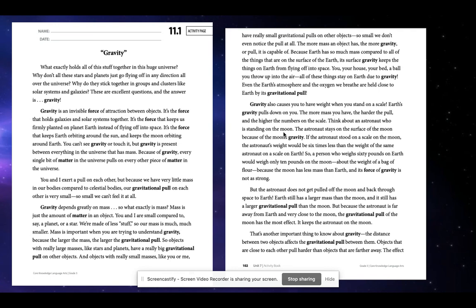Because the moon has less mass than Earth, its gravity is not as strong, but the astronaut does not get pulled off the moon and back through space to Earth. Earth still has a larger mass than the moon, and it still has a larger gravity than the moon. But because the astronaut is far away from Earth and very close to the moon, the moon has the most effect. It keeps the astronaut on the moon.